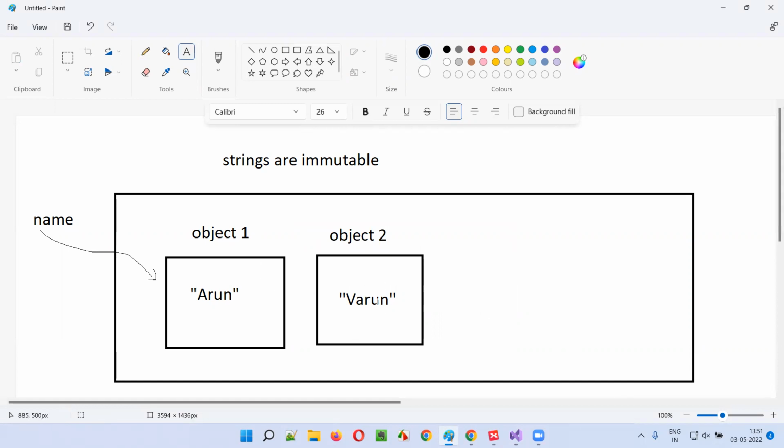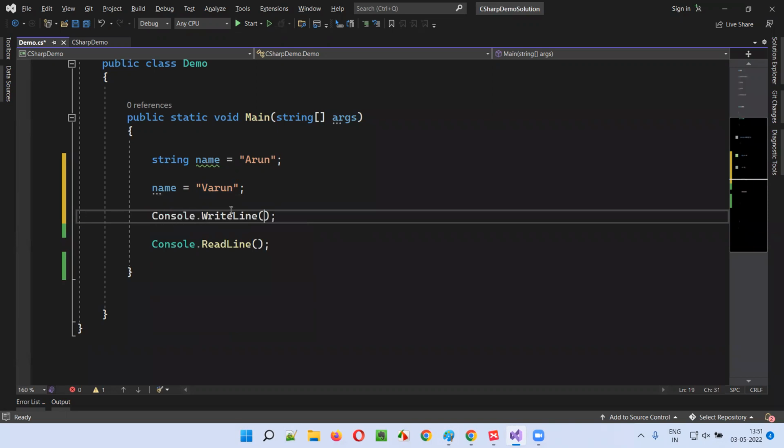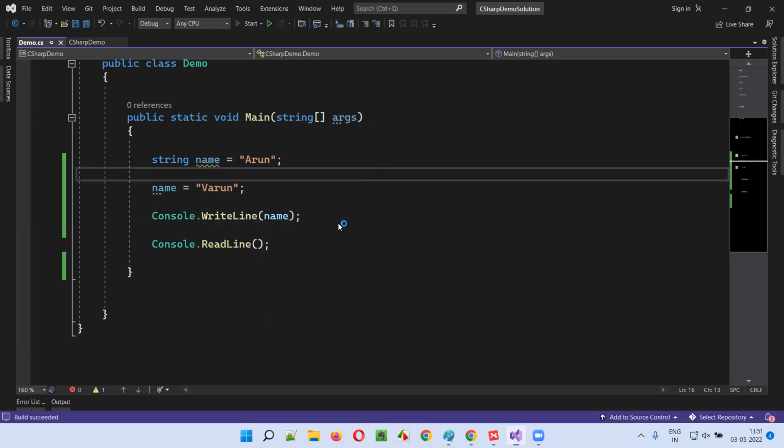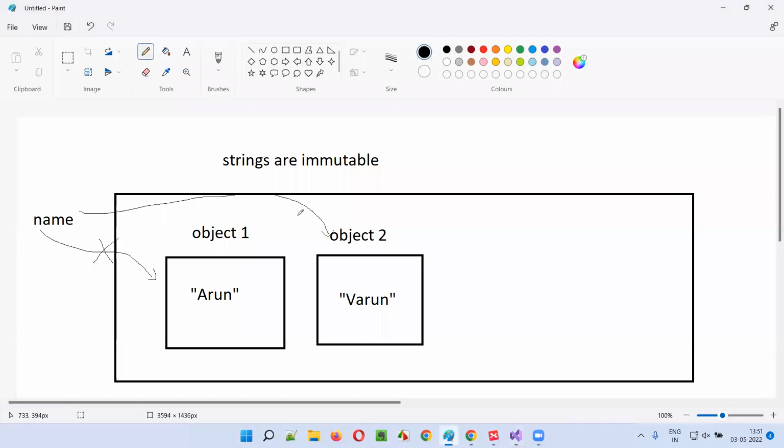And who is referring to the Varun now? Name is referring to Varun. The link to the original Arun is lost, but now name is referring to Varun. That's why when you say Console.WriteLine(name), Varun will be printed instead of Arun. Varun got printed. But the problem here is no matter how many times I update the value, a new object will be created without killing or replacing the old object.